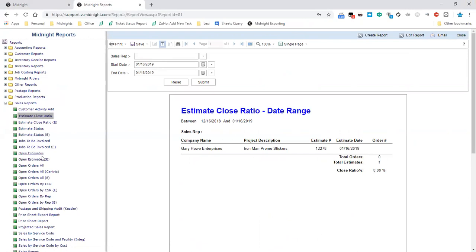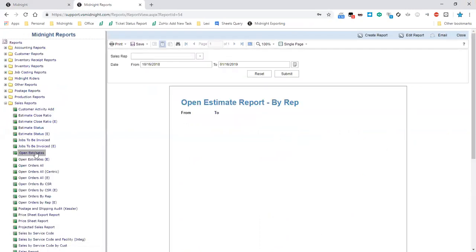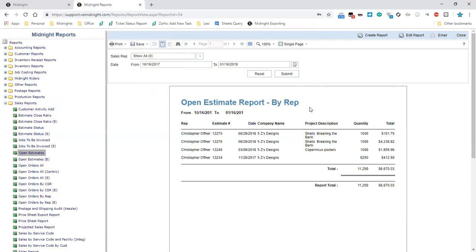We can also utilize an open estimates report to better view info as far as how your sales reps are accommodating for their own estimates. This also gives you the grand totals of the sales on each particular estimate, giving you a sneak peek to the potential of upcoming income.